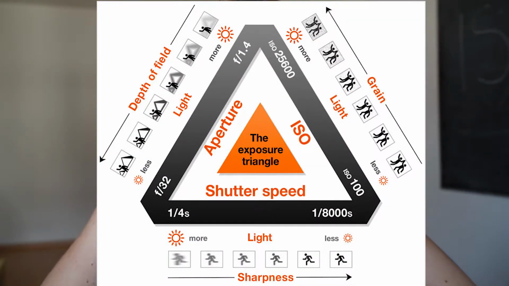Today I'll talk about ISO. Photography has a structure made of three main pillars: aperture, shutter speed, and ISO. I already covered aperture and shutter speed, and you can see links to the videos in the description below. So today I'll talk about ISO.